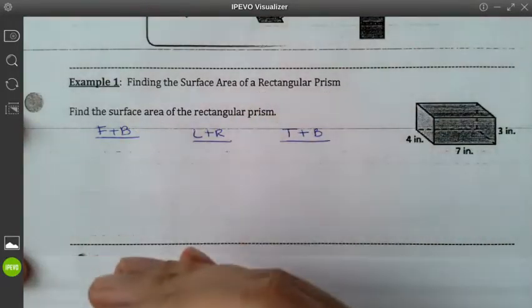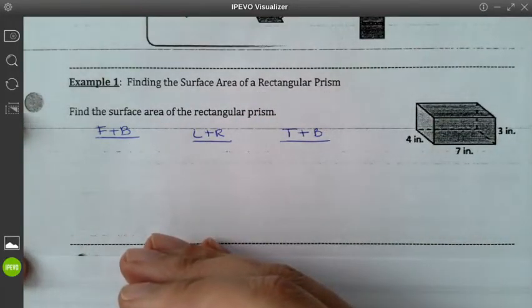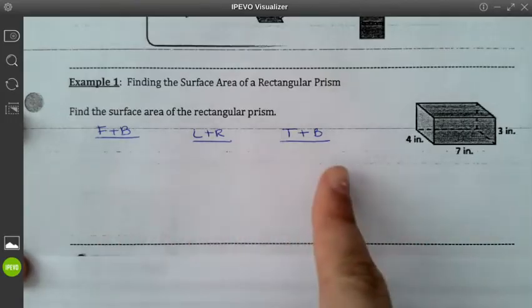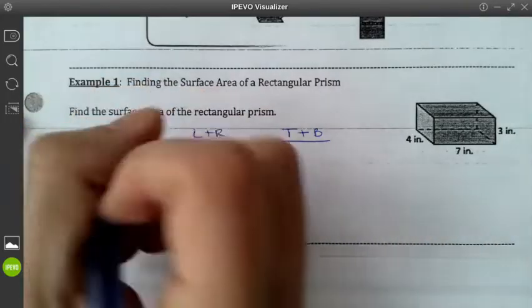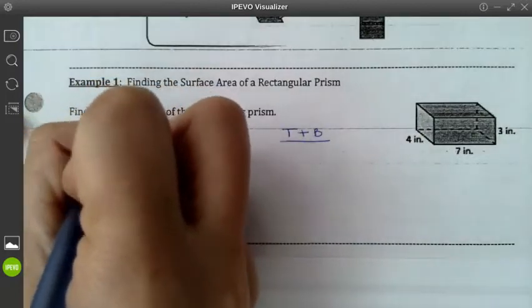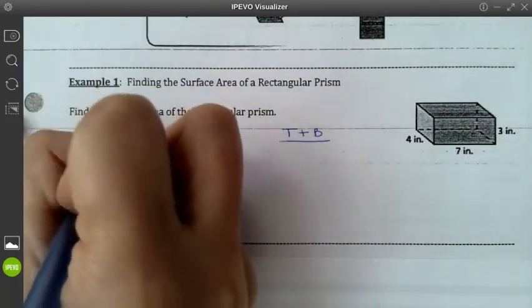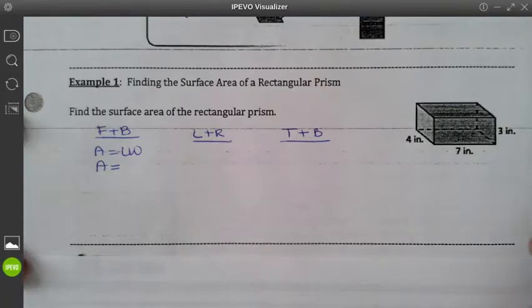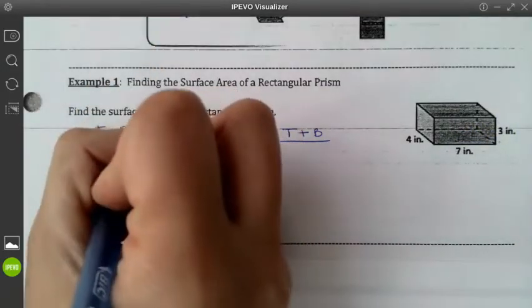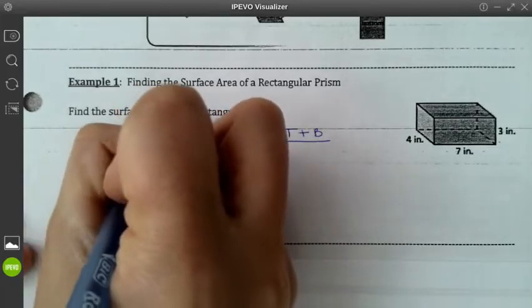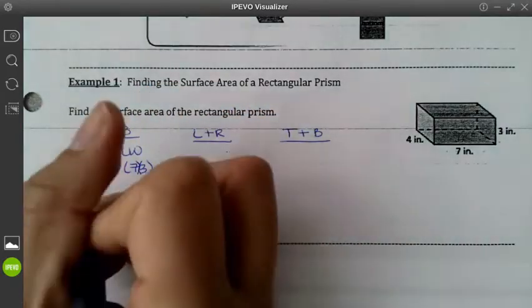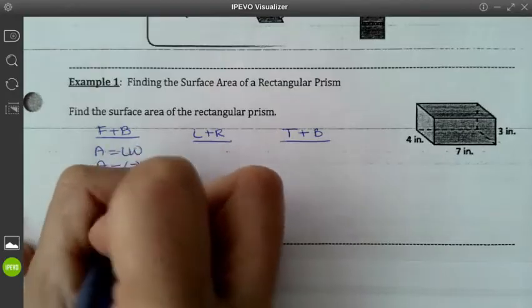And I'm going to show my 3 steps like we talked about with our 2D geometry shapes for each of those. So for the front and back, I see rectangles, so I'm going to do area equals length times width. You plug in the dimensions, so I'm looking at this front rectangle and I see its dimensions are 7 and 3. And I multiplied to get 21.